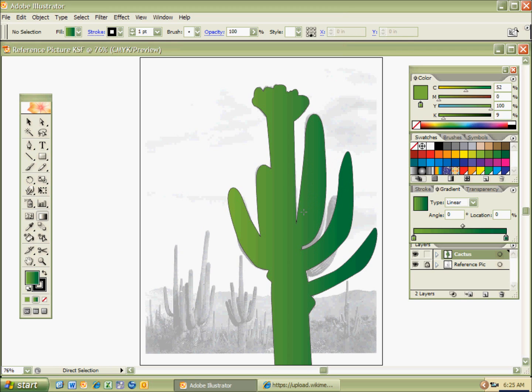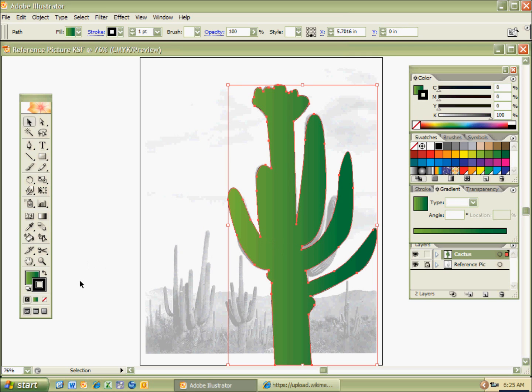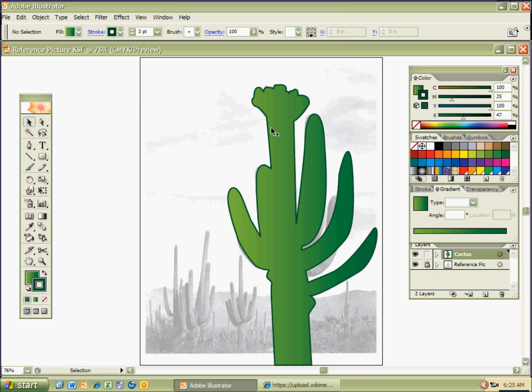I'm just going to go ahead and select the cactus with the selection tool, or you can hold the control key and click on it, and I'm going to hit X to get to my stroke. And I'm just going to go ahead and drag this to my stroke just so we make sure we have it on the stroke, and make that a little darker and a little bit of a thickness on the stroke weight, just to give it a cool kind of look. Now I have the outline of my cactus.